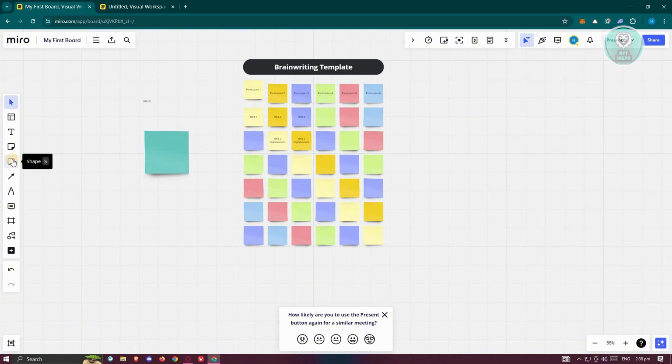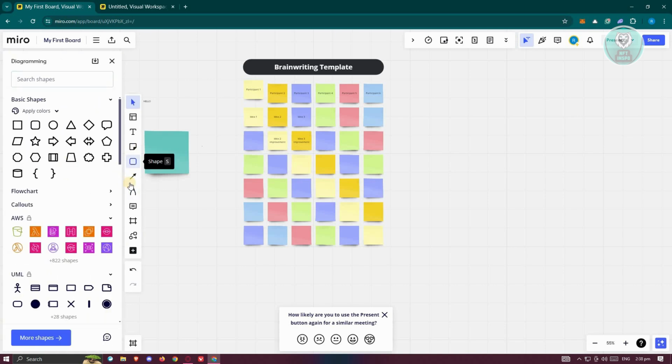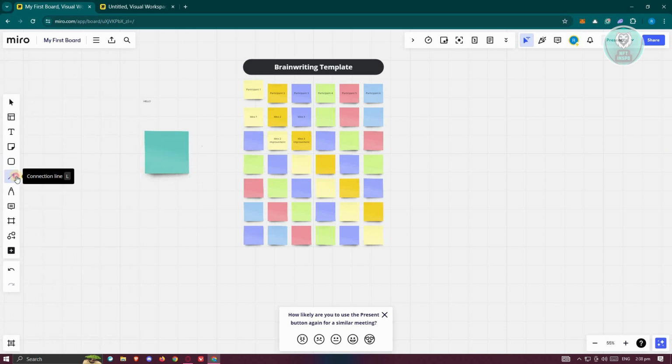Now, if you want to add shapes, you could use the shapes option here and choose the shape that you want. These are the basic shapes, but you could choose all shapes here to view all the shapes that are available. You also have the connection line here, which is a great way for you to start connecting different shapes or even just pointing something out. Like, for example, I want to use this one. I could just click on one section here and point it to another section, as you can see right now.